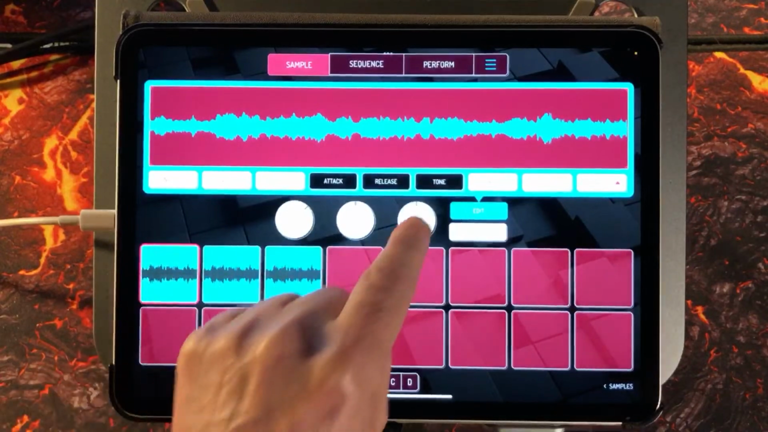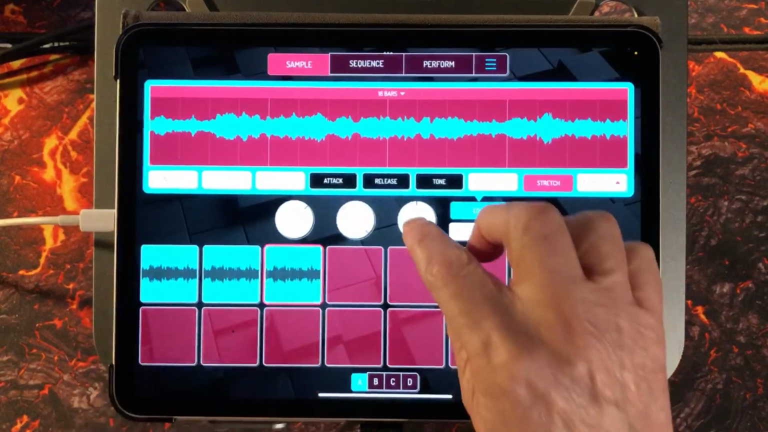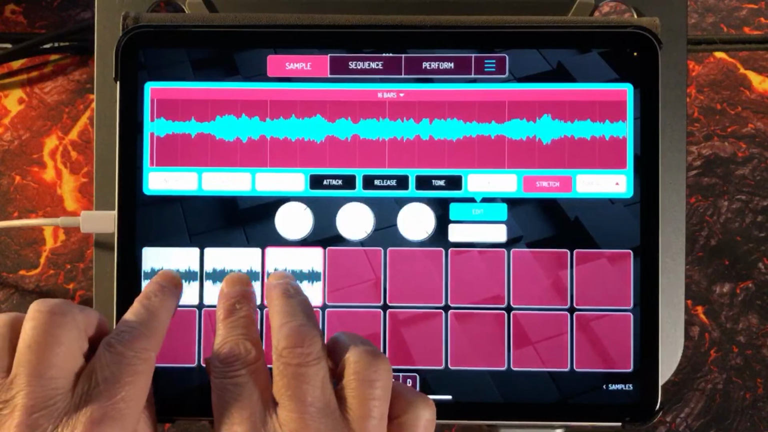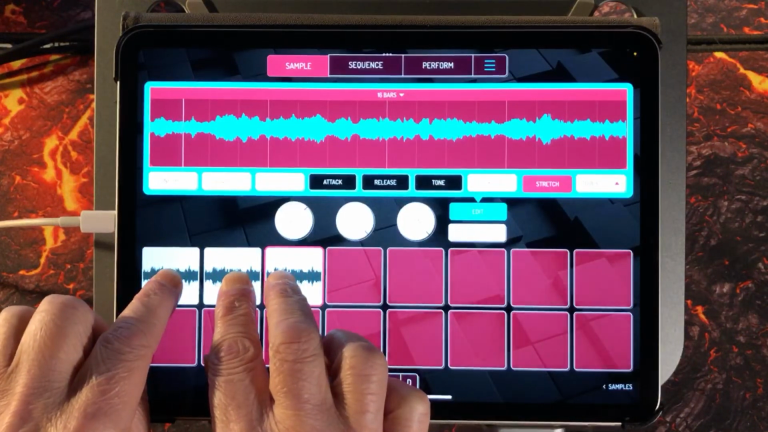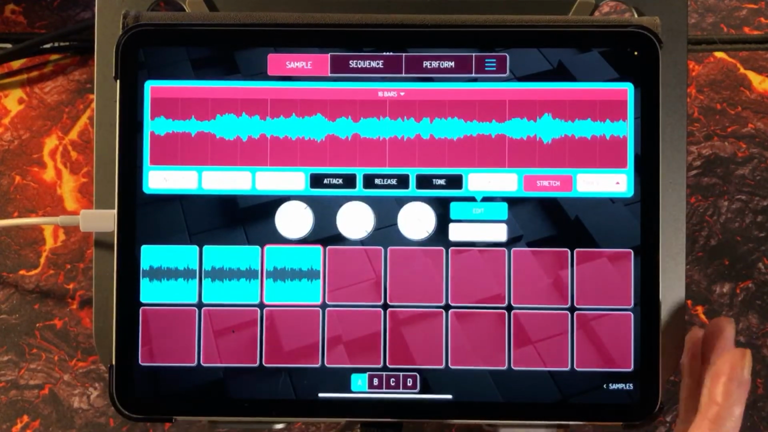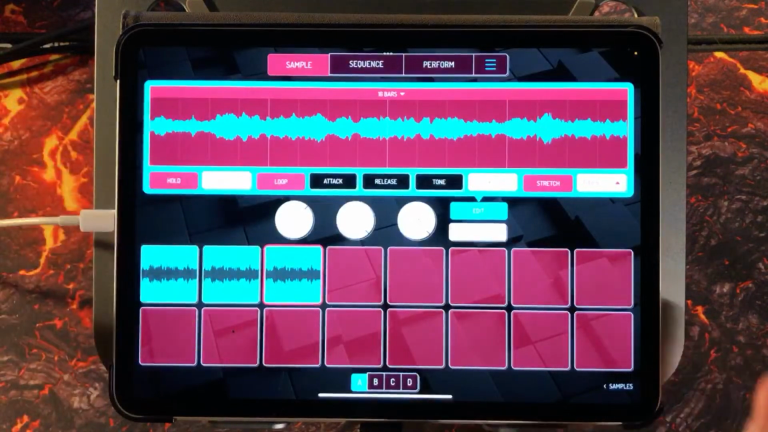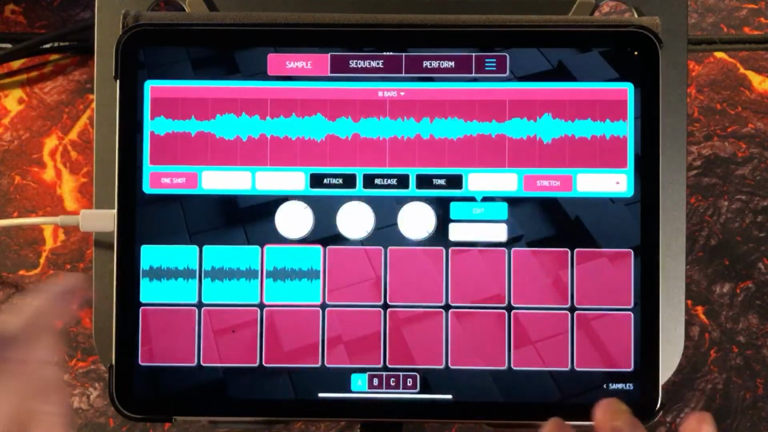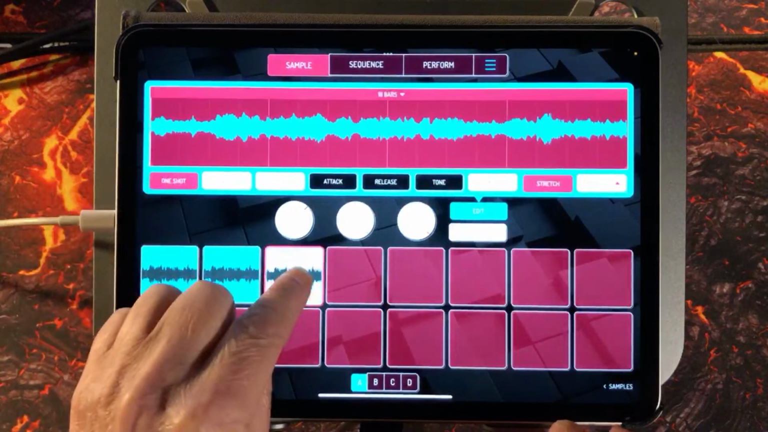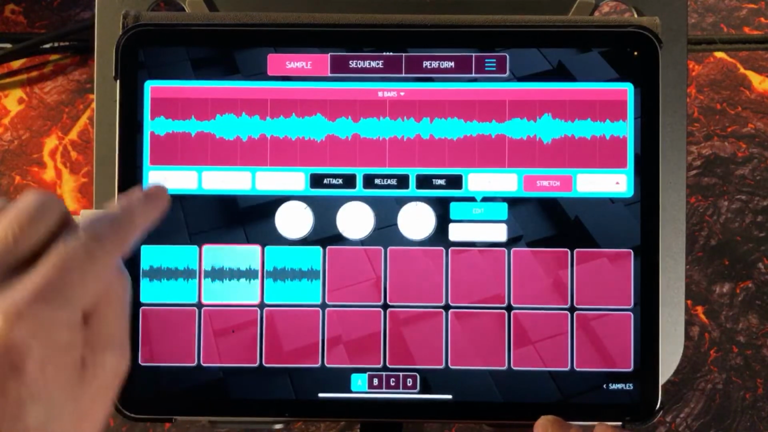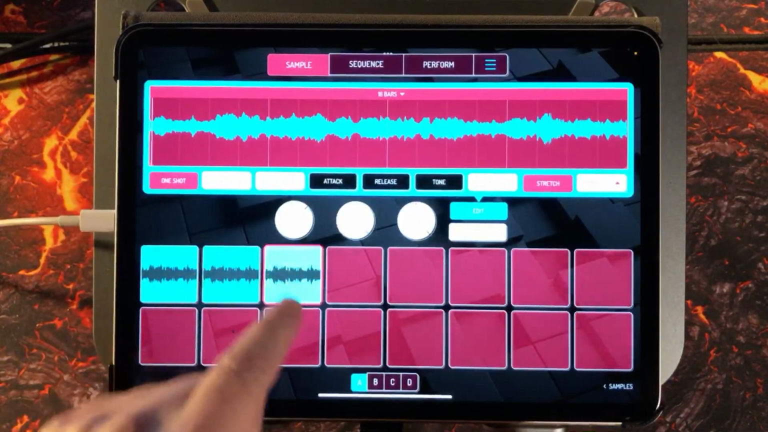This one I'm going to pan, and this one I'm going to pan, and now for all of them I'm just going to switch one shot and loop on. Well, we won't switch loop on because it'll go on forever, but one shot and one shot.